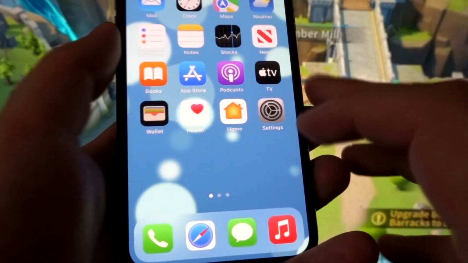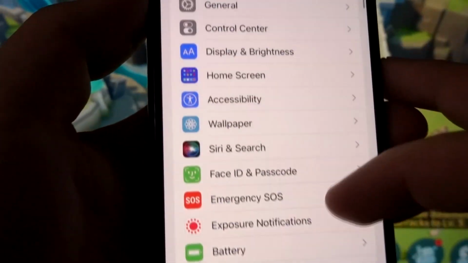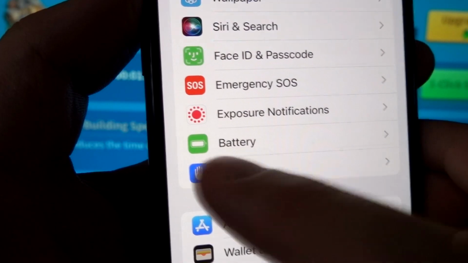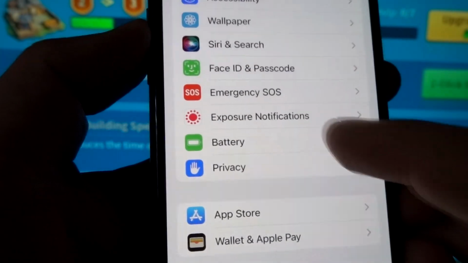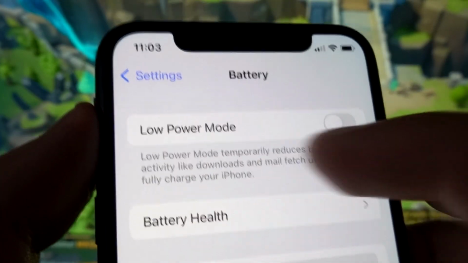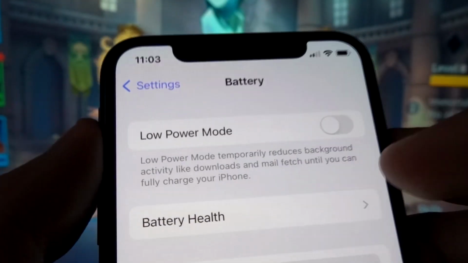Now, firstly, open your settings, and step number 1 is go down to your battery settings and make sure all power saving modes have been turned off. This is step number 1, which is for both Android and iOS devices.